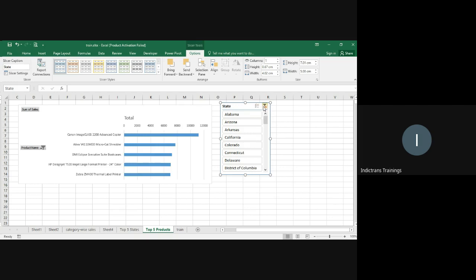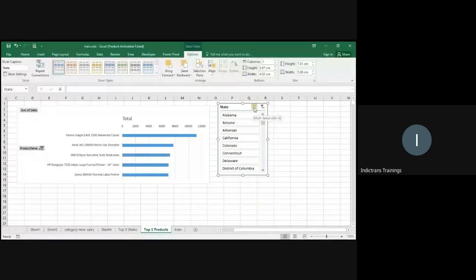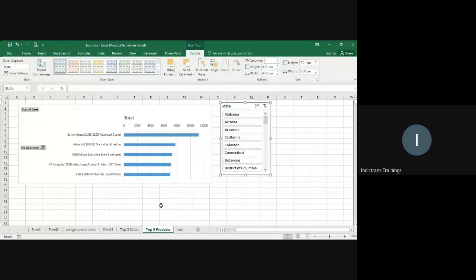Now there are 2 icons over here. One is called multi-select. So when I select New York, California went off, right? So when I select California, then only California is selected. If I select Connecticut, then only Connecticut got selected. But if I want both the states, then I can have this multi-select, and then I can select California and Connecticut, right? So this is 2 states together, and California, Connecticut, and Colorado. I can see 3 states, and so on.